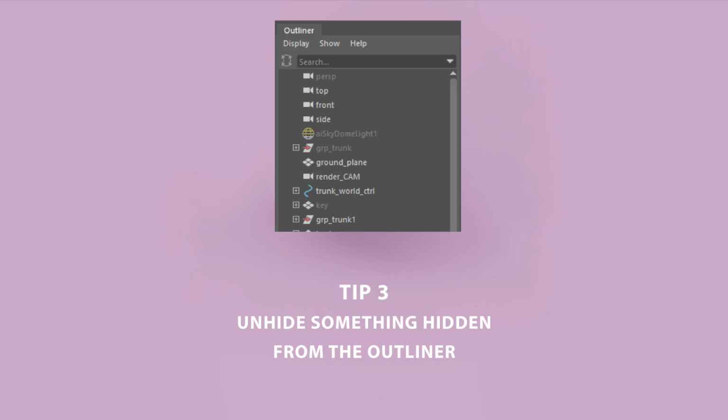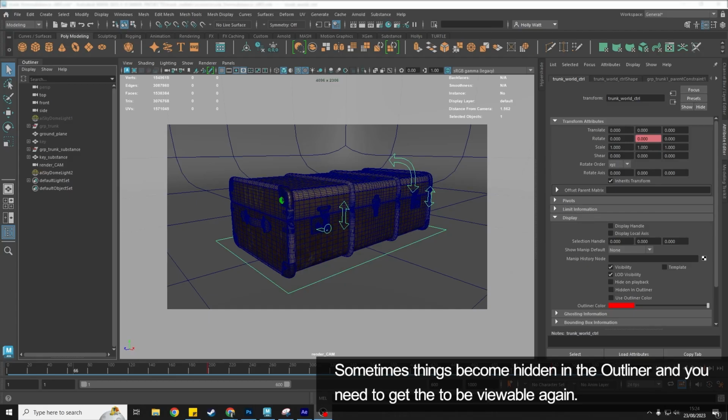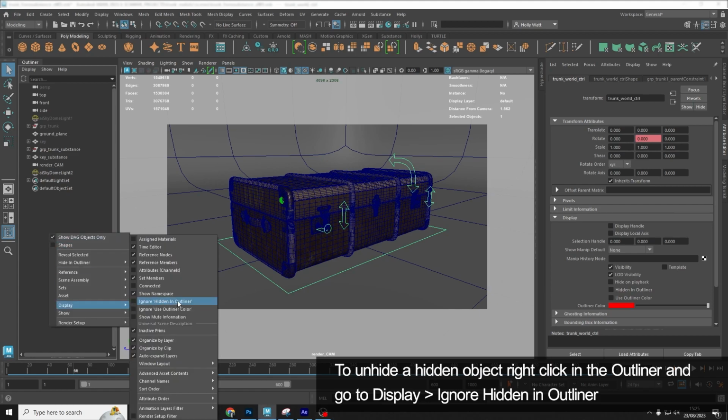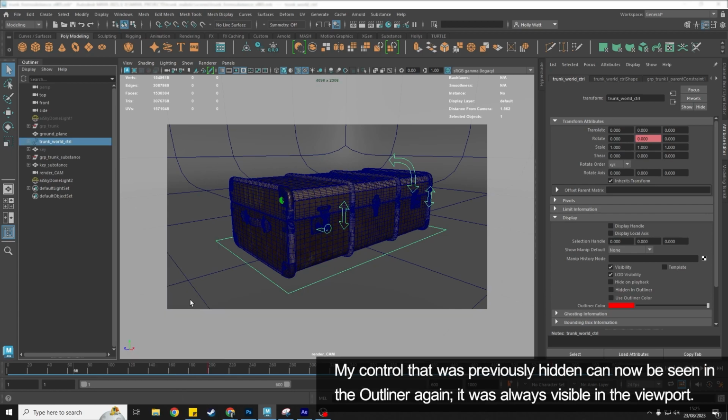Tip number 3 is how you can unhide something that has been hidden in the outliner. So you might have had something hidden by accident. You might get a scene from someone where they've hidden it on purpose. In the outliner, in a blank place, if you right click and choose display, ignore hidden in outliner, that's now brought back any objects that were hidden from the outliner.